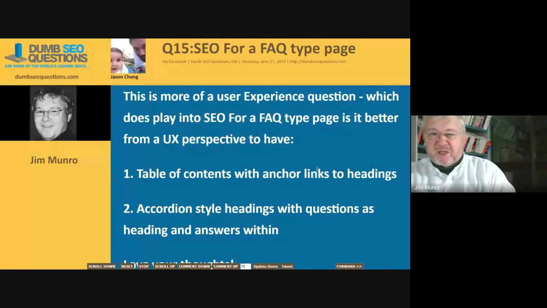This one, number 15, SEO for an FAQ type page, from Jason Chong. He said this is more of a user experience question, which does play into SEO for a FAQ type page. Is it better from a user experience perspective to have one table of contents with anchor links to headings, or two, accordion style headings with questions as headings and answers within?